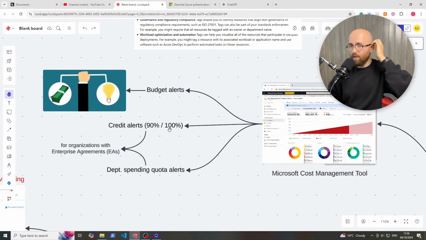Now you can get credits when you have a free tier subscription, but here we're more so referring to credits that you get for organizations with enterprise agreements, because when you agree to move to Azure, you can often be given credits from Azure, and that's from EAs. Based on that as well, for enterprise agreements you have departments, and these departments can have spending quotas, like quota alerts, almost like budget alerts, but for different departments, so say different subscriptions.